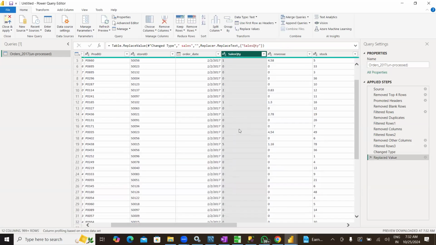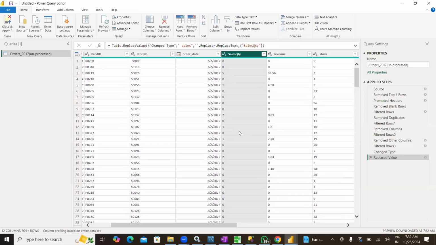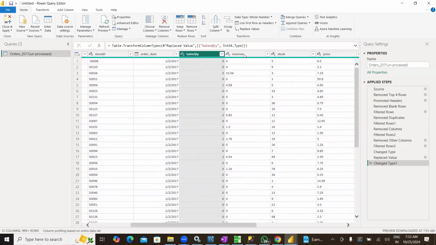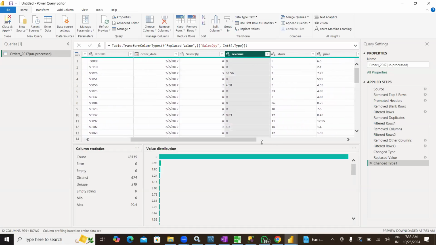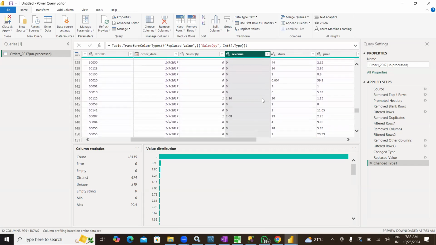Now you see it has only the numeric part. And now I can simply convert this to a number. Now you see the sales quantity also is a number. Now, let's look at the next column, that is the revenue column. If you look at the values, what do you think is the data type of this?